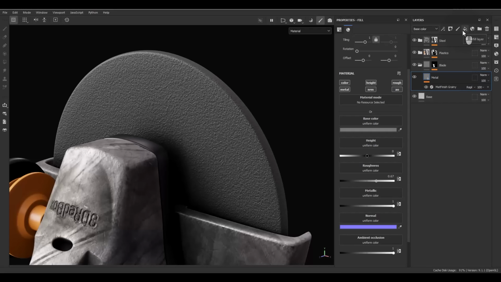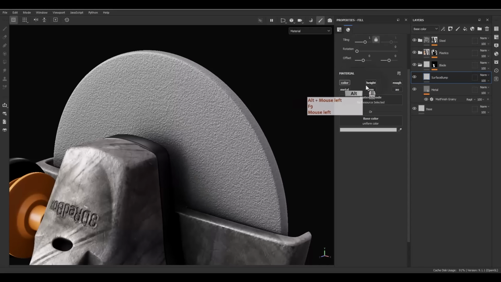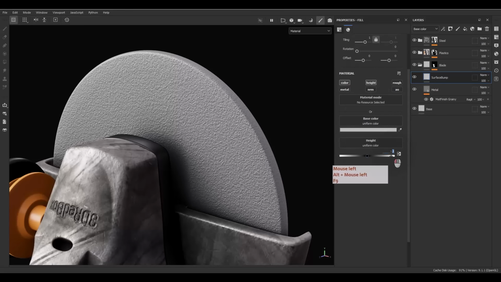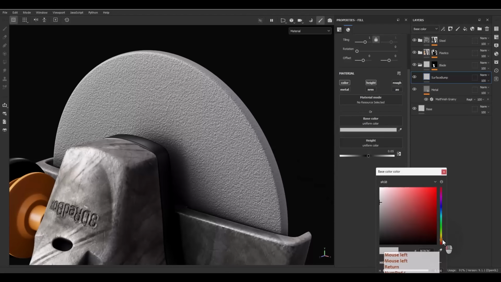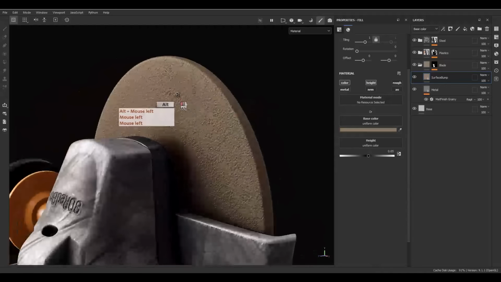variation and other layers. For example, for the first one, let's call it surface bump. Okay, and here I just need to have color and height. For the height, maybe this value is good. And I'm going to pick some bright brown here, like this.